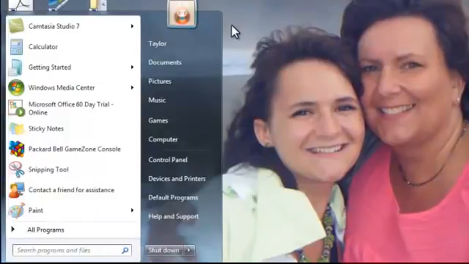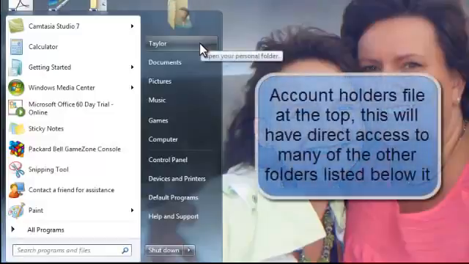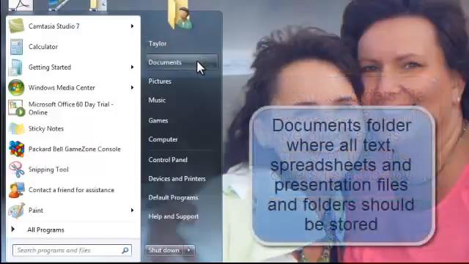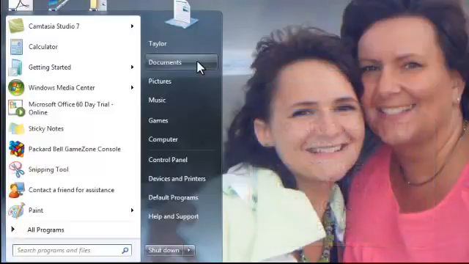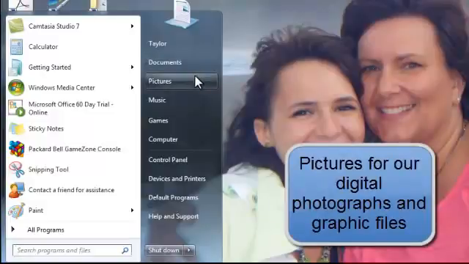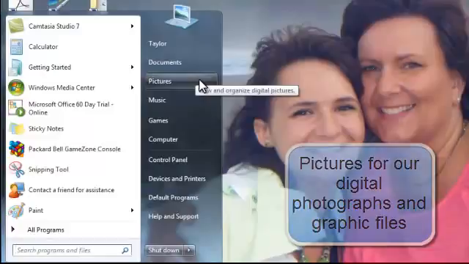On the right hand pane of the Start menu, this is where we find our frequently used parts of our Windows operating system. At the top is the name of the account holder, and this is Taylor on this computer. Underneath, Documents. This opens the Documents folders where we store our text files, spreadsheets, presentations and other important documents. Pictures. This is where we put our pictures, our photographs and other graphic files.